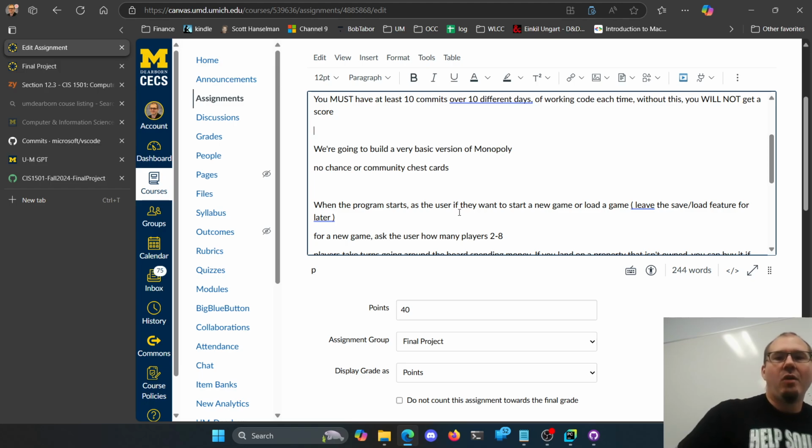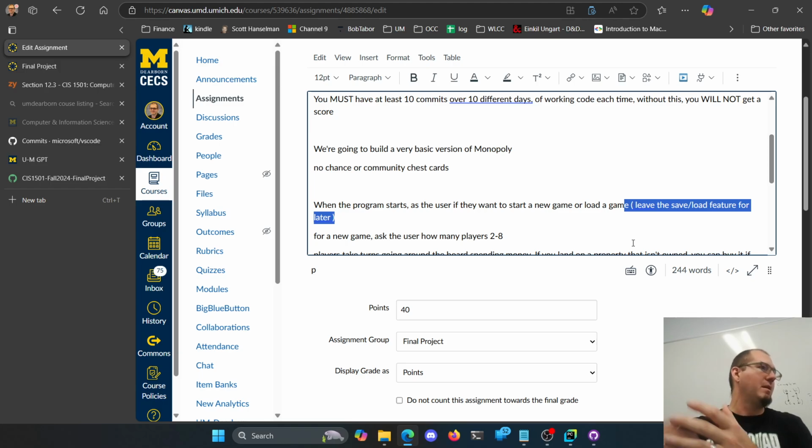When our program starts, we're gonna ask them if they want to start a new game or load a game. We'll figure out the save and load later, right? Get that part working later, because we want to be able to save files, write files. But for now, as we're doing it incrementally, don't start with that. Right? Start with, let's just get a basic game working here.